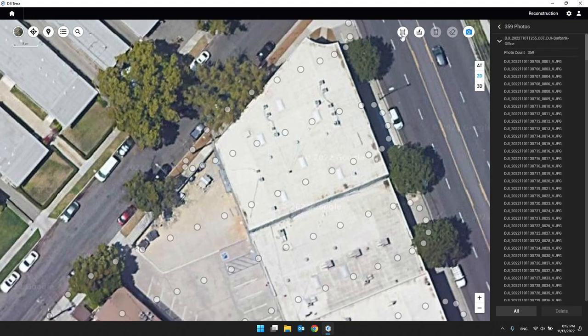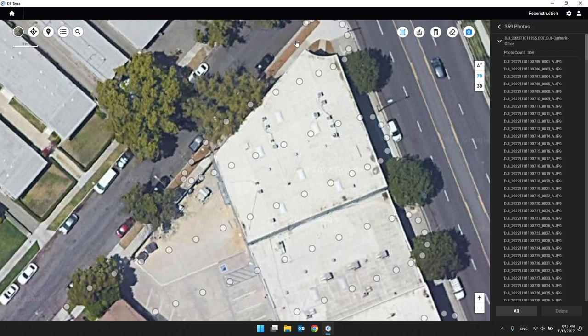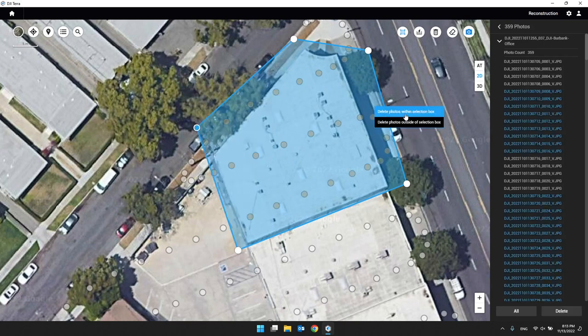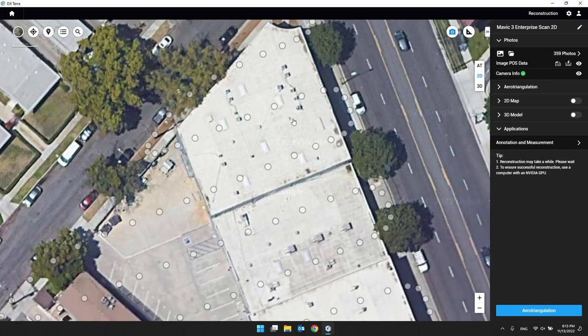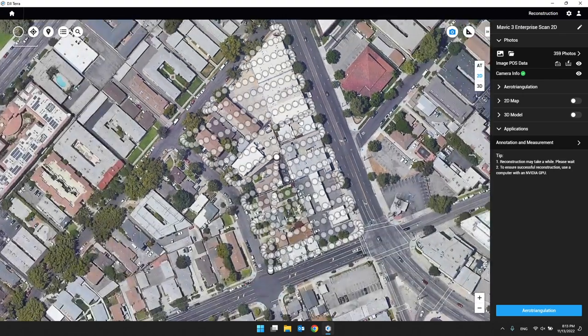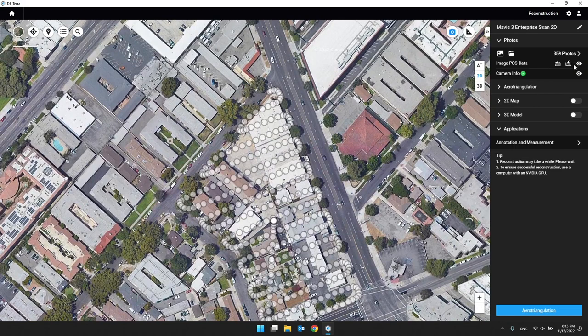I can select this option on top and draw a section box and define a boundary over here. Once I finish that, right click and delete photos within this section box. So this way I don't have to include these photos for my process. But for this specific project, I would include all the photos we captured, which is 359 photos. Okay, so we just imported and filtered out any photos we don't need.